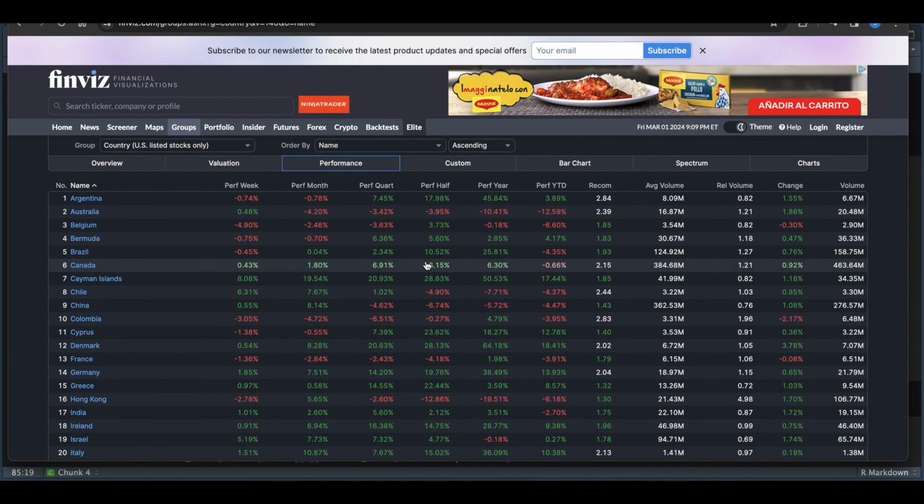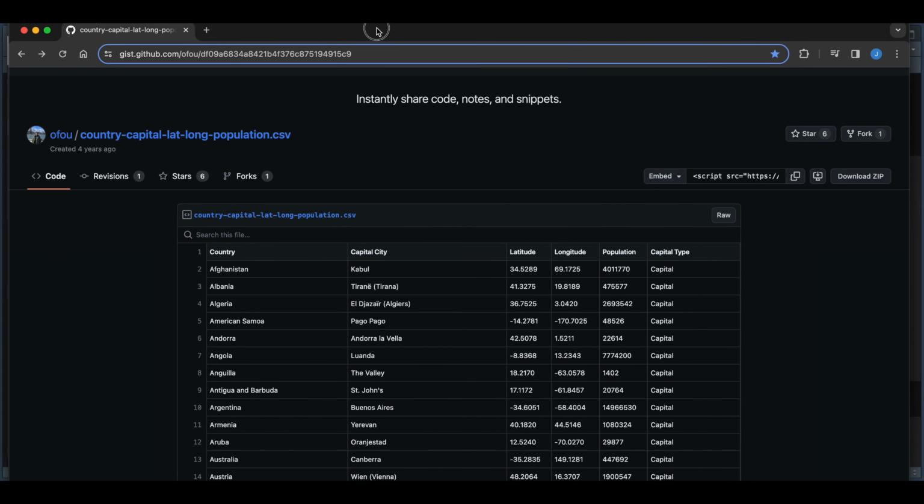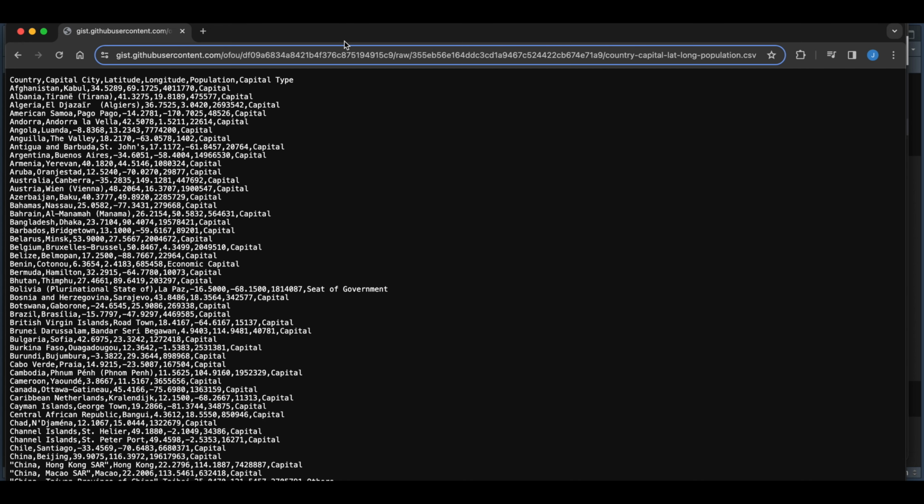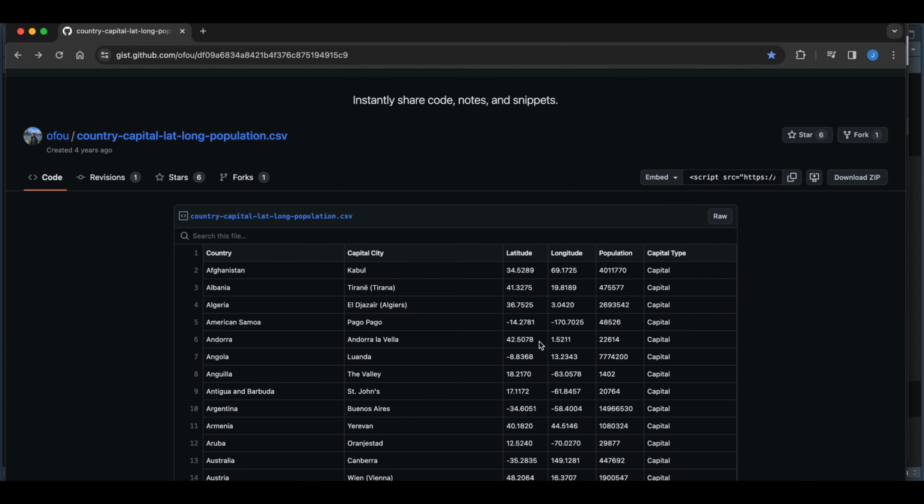So here in FinViz, we have an overview for each of the countries, and I have selected the performance tab. So we're able to plot the performance on a weekly basis, month, quarter, half, annual, and year to date, which is the column I'm using. And I found a CSV file on GitHub that lists the countries along with their latitude and longitude. And I believe you should be able to read this in R if you just click on raw and copy the link. But what I have done is actually save this on my computer in case this page is no longer available. So I'll show you how to scrape the table from FinViz, add the coordinates, and then plot it in R. Let's go back to RStudio.